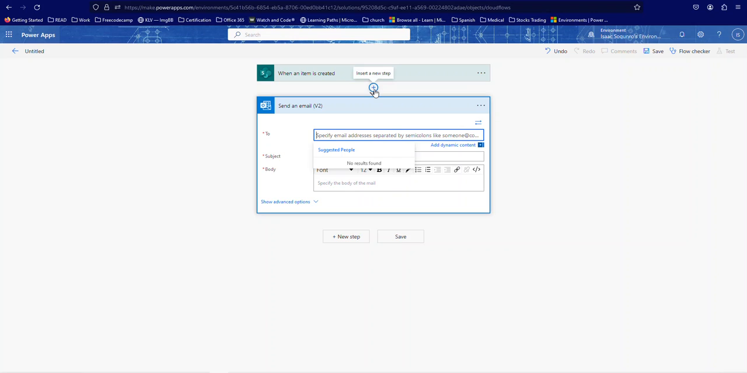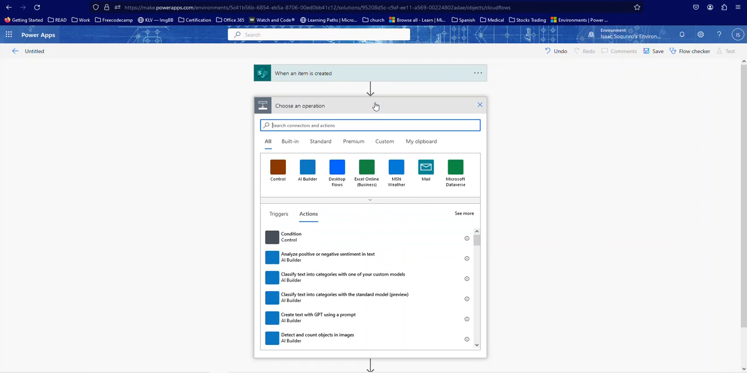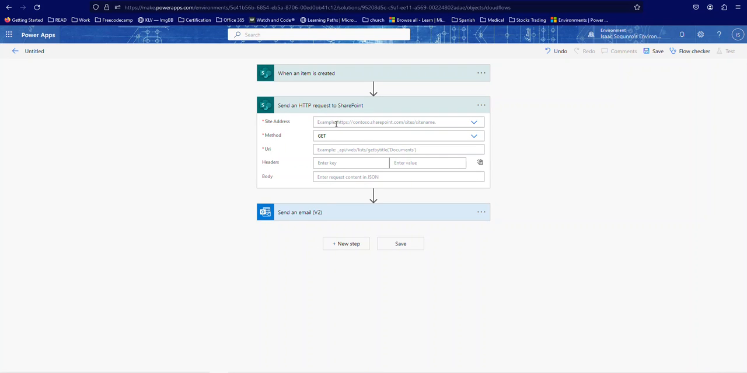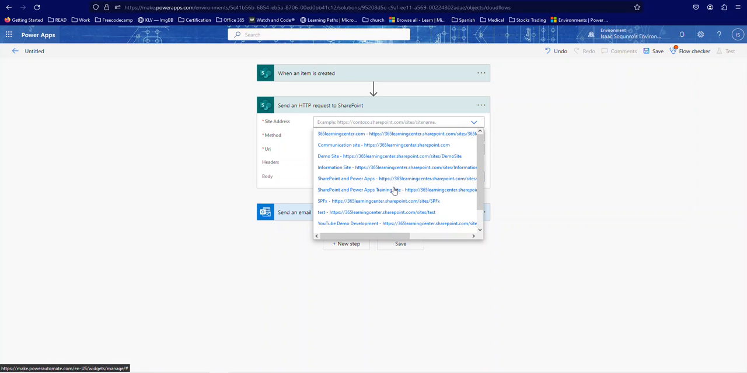So we have to create an HTTP request call. I'm going to come here, HTTP. Let's do this, and then we're going to put in our address. Again, we're going to use our SharePoint variable.